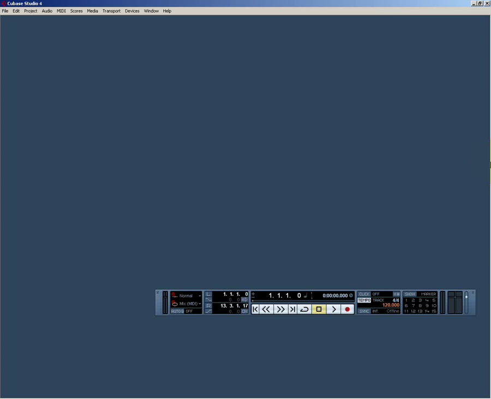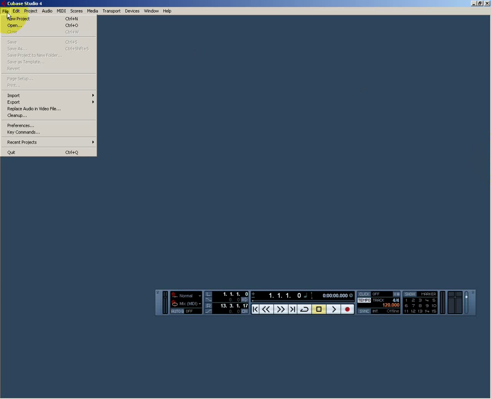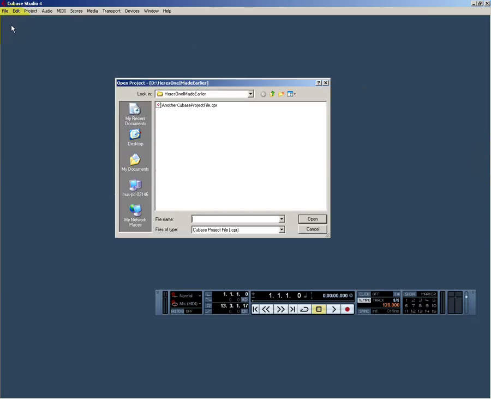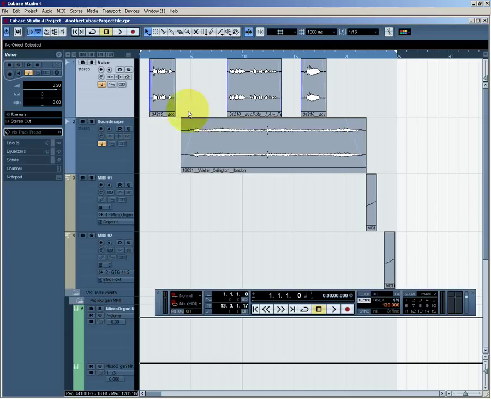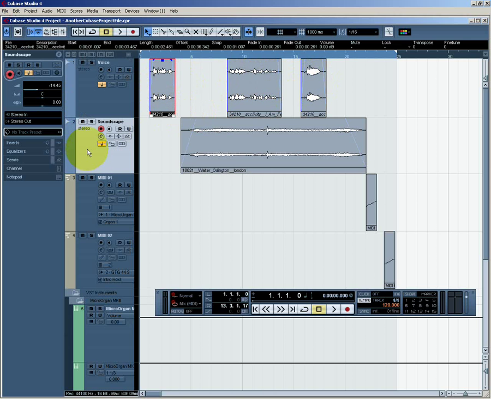Cubase is one of a number of audio applications known as sequencers. Now, a sequencer allows you to arrange sonic events on a timeline in a sequence. So what I'm going to do now is open a very short example project. What I have here is two audio tracks. The first audio track is a female voice. We can see three separate audio events on this track. The second audio track is a city soundscape recording.